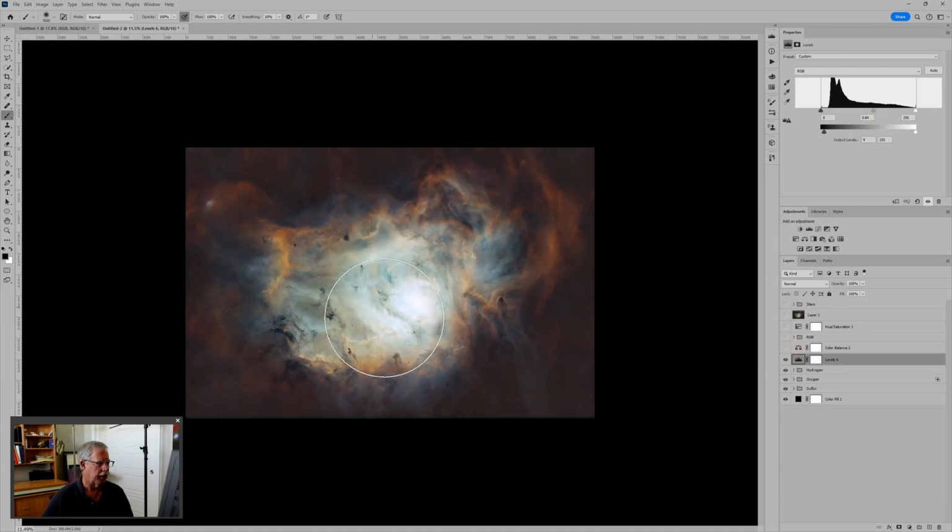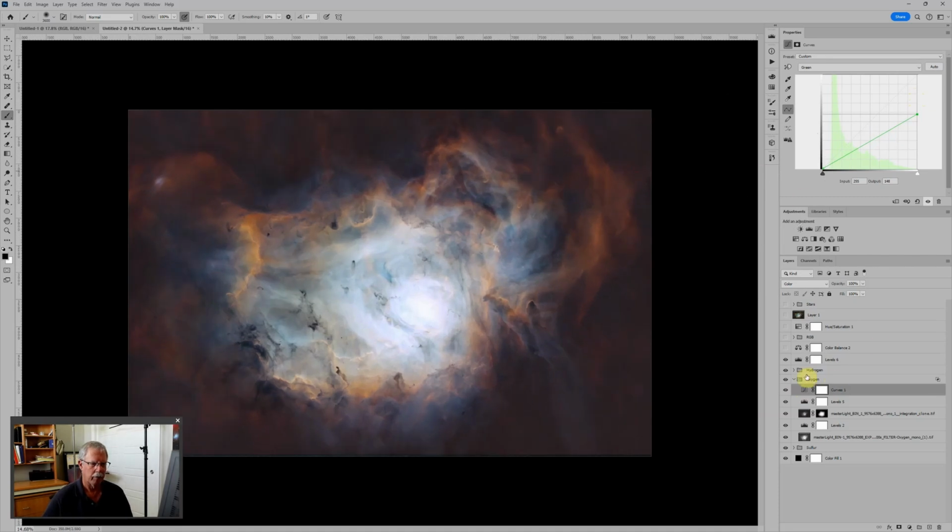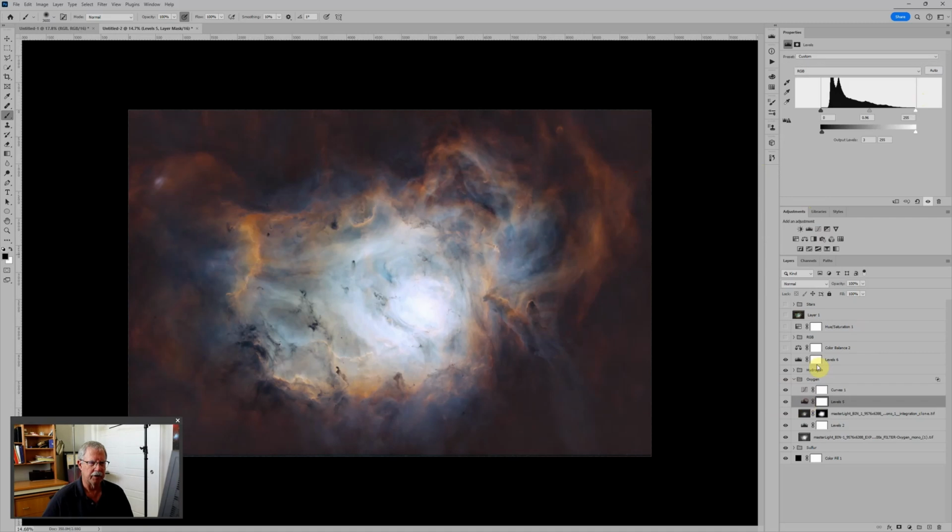If I want to take some more of the green out of that center, I can come back to this oxygen curves adjustment, and this tends to be pretty iterative. Take a little more green out. Let's say something like that. So this is what I would consider a natural SHO. It's pretty natural compared to the RGB image.